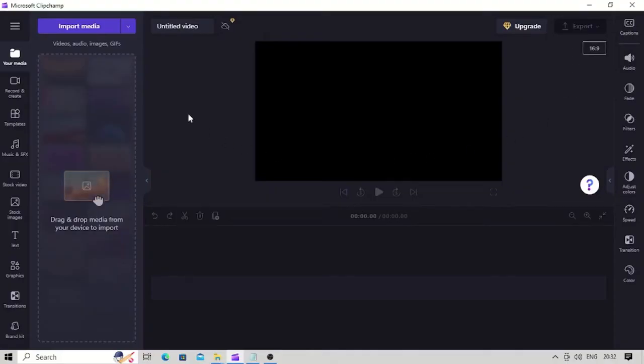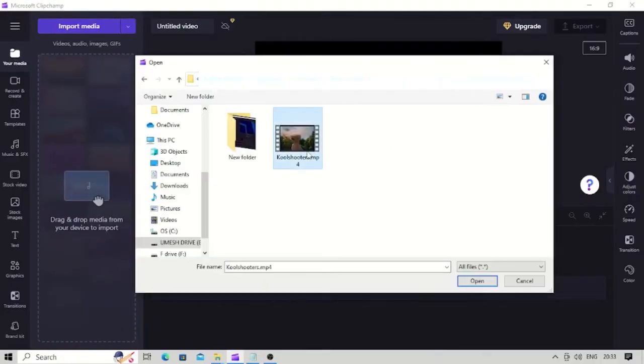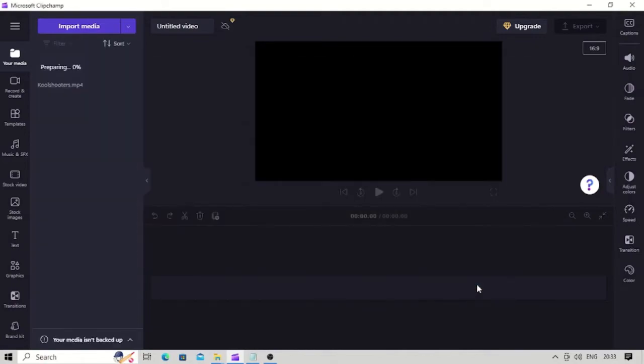The first thing you'll need to do is import the video you want to resize by heading over to the Import Media button, select the asset and click Open. It will load into your media library over here. Now add your video into the timeline, simply by dragging and dropping.